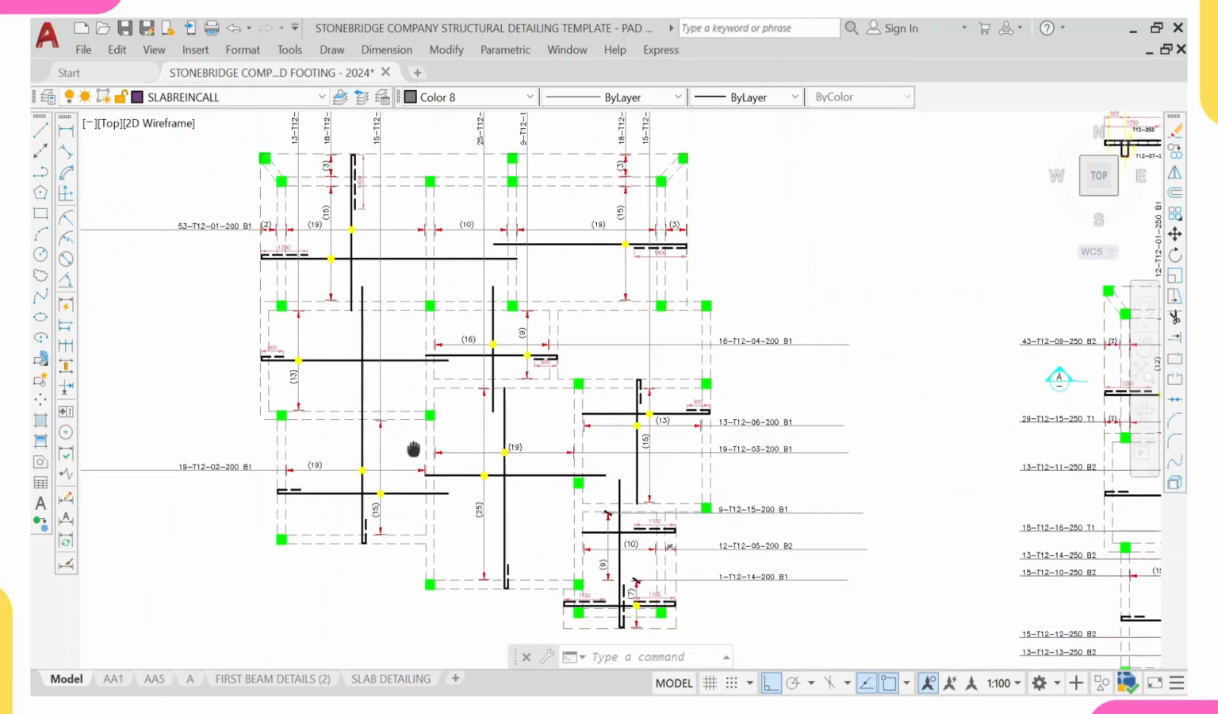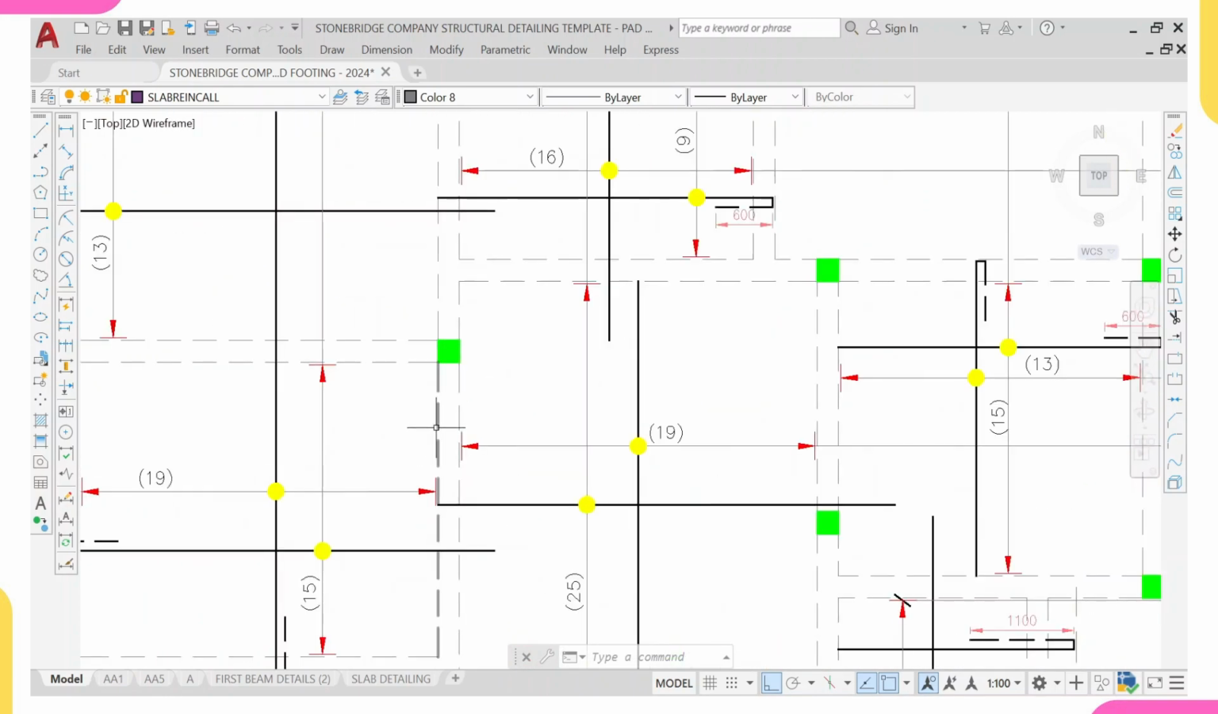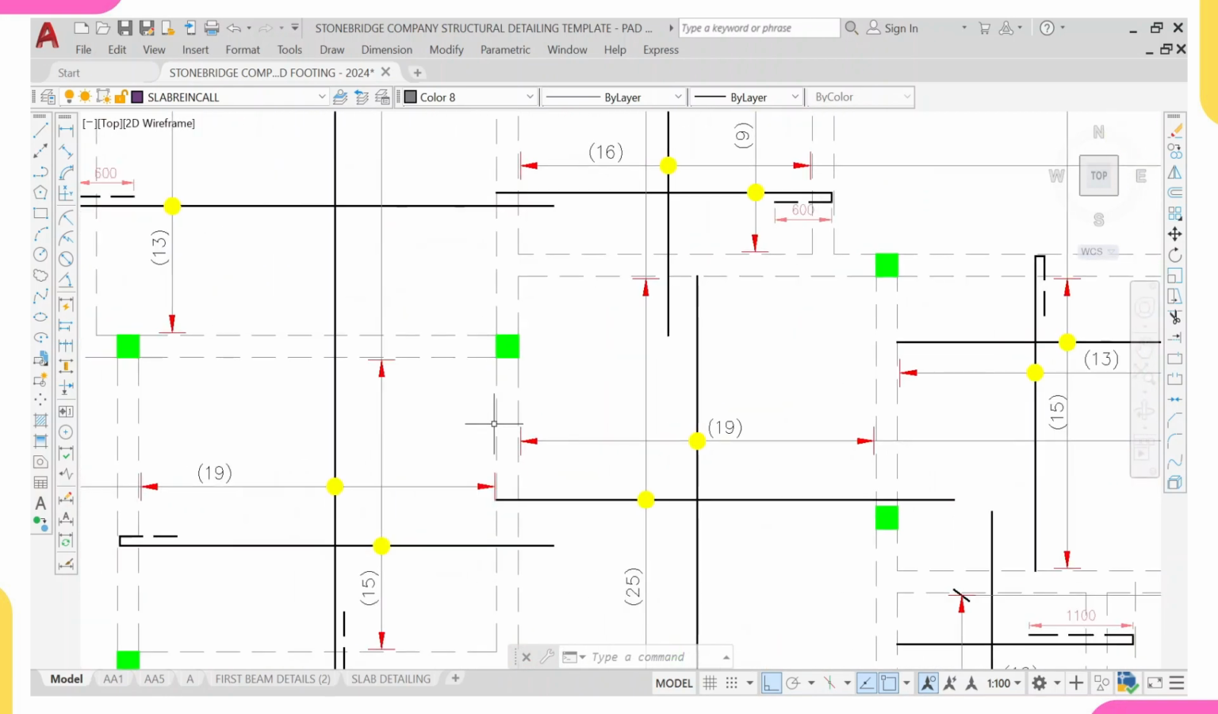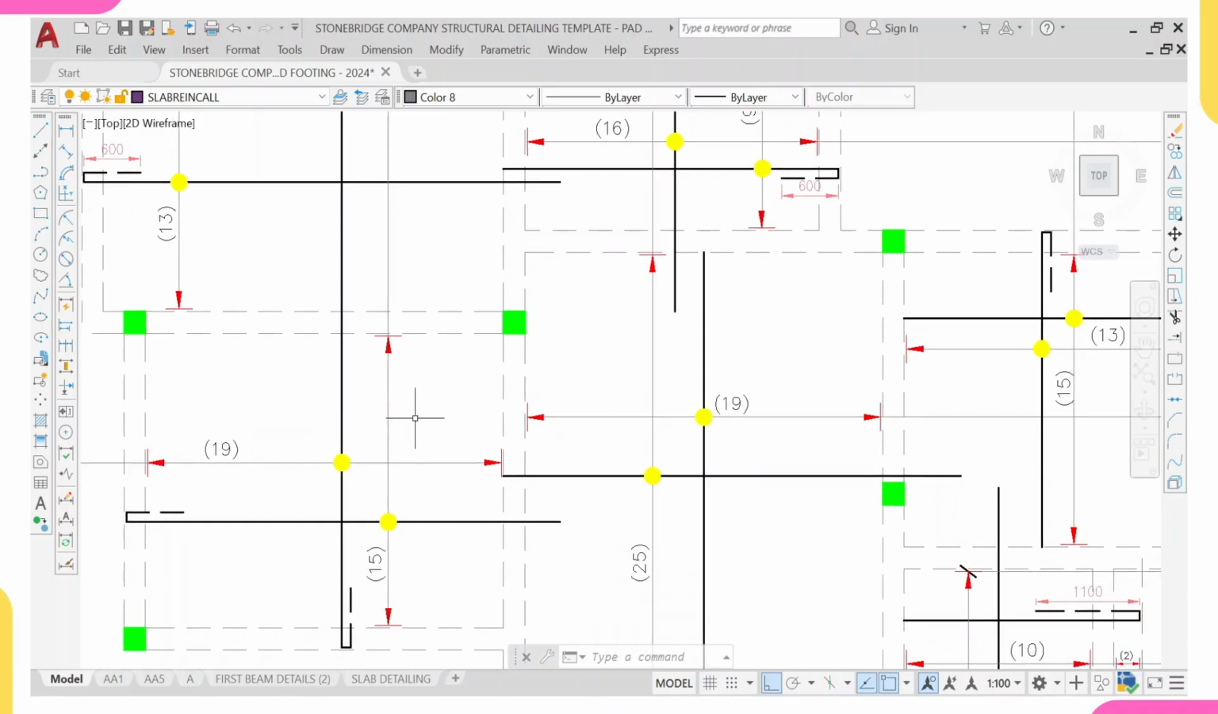So starting with this, how do we know the length of the top reinforcement that will be provided? So top reinforcement is 0.25, that's 25% of the length of that slab.